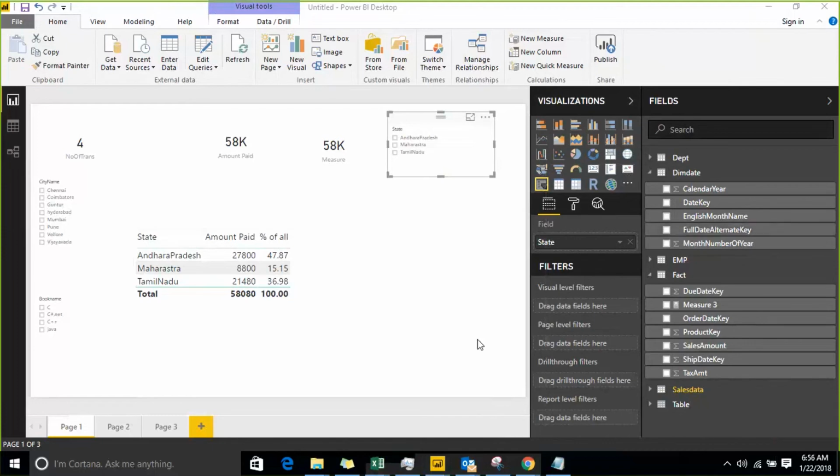Bala, you have some question? Page level filter, can we exclude any of the visuals from the filters? For example, when you take a card, it's the total amount from day 1 till now. Can we exclude the filters for only that particular visual? Yes, we can. That is one of the functionalities.